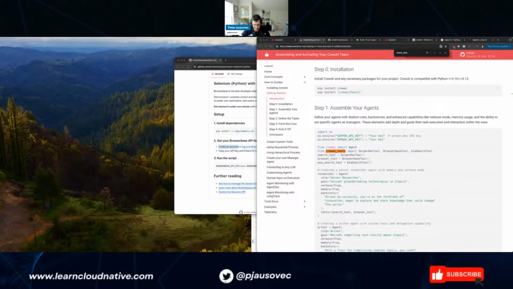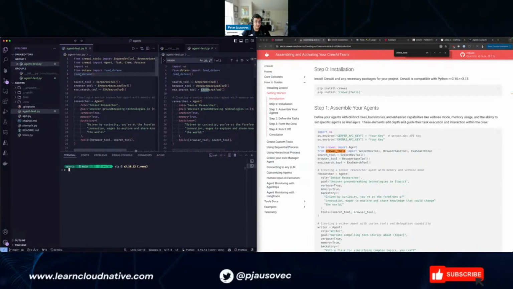And let's do this. Browser-based project ID. Again, this is not crewAI. This is one of the things that they depend on, but all right. Let's see. There it is. Let's see if it works now.